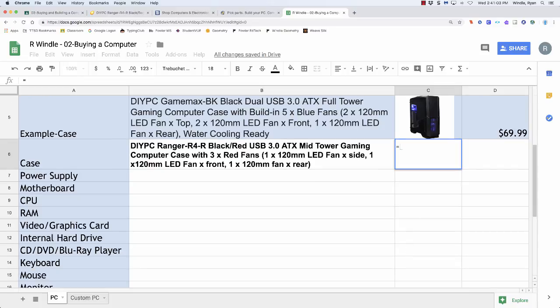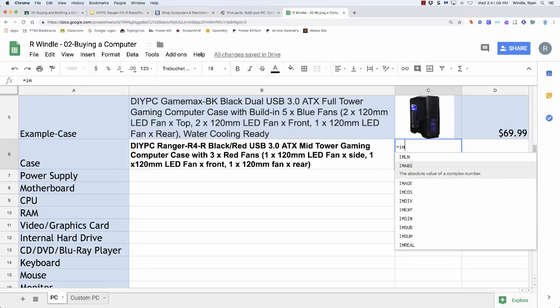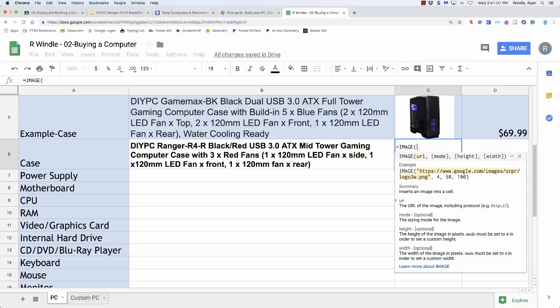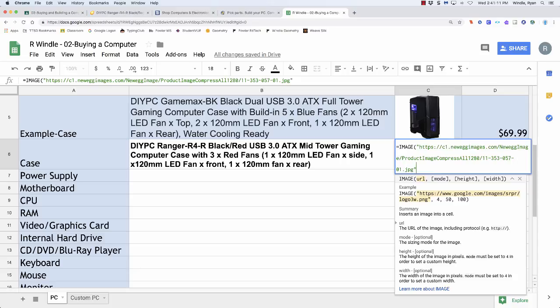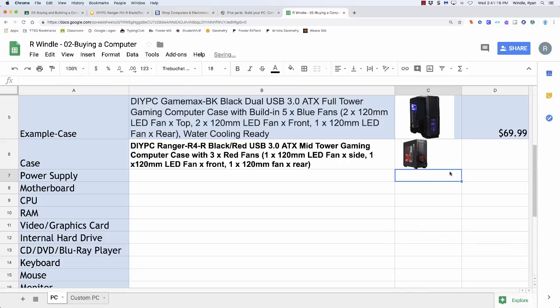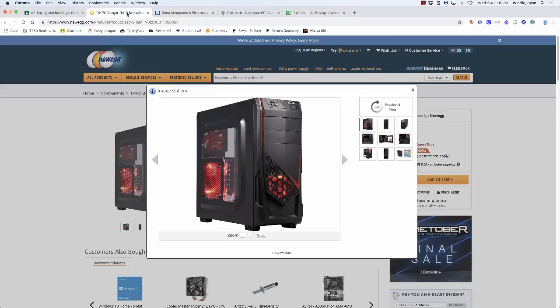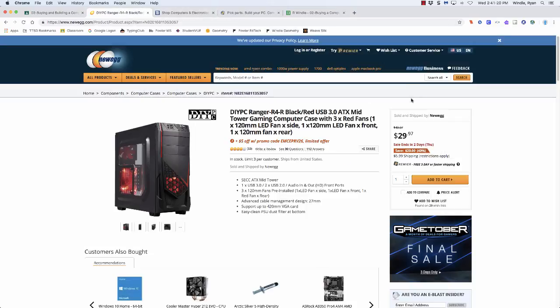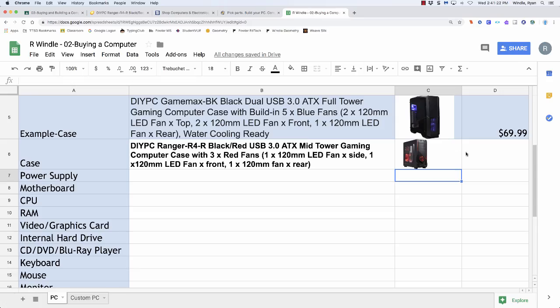So let's do that. Equals image, parentheses, quotation mark, paste, quote, close parentheses, and I hit return or enter, and it puts that image in there for me. I don't remember how much it cost. I think it's $29.97. Yep, it is. So I come up here, I say $29.97.